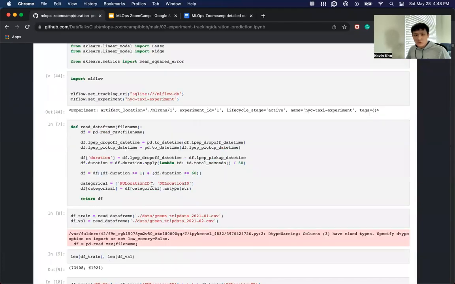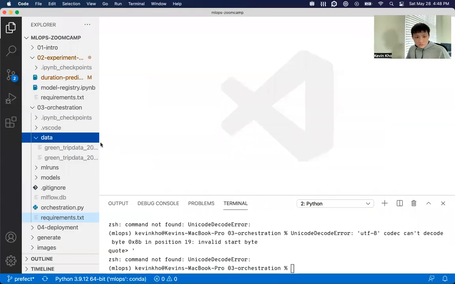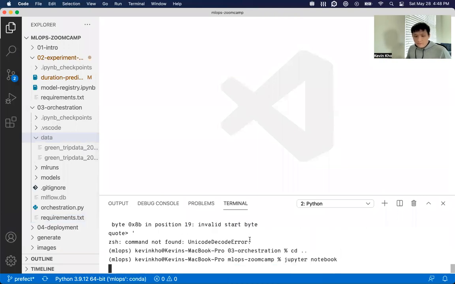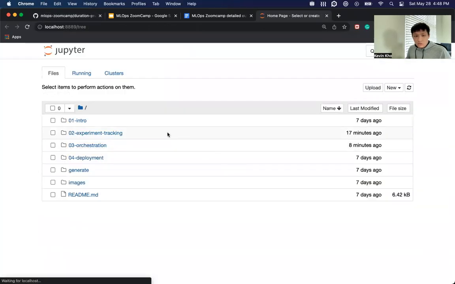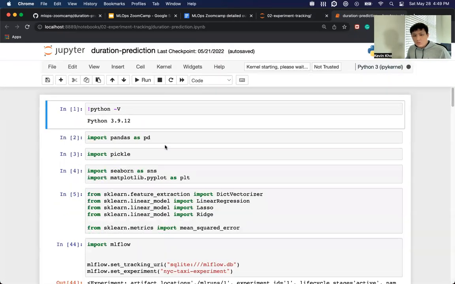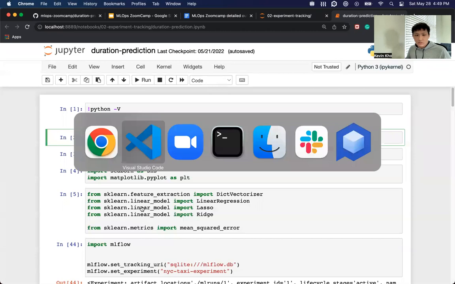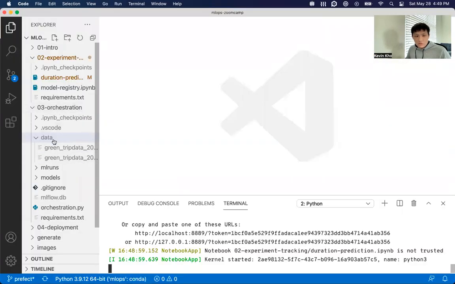So what I'm going to do is open VS Code, and I will move over to make a Jupyter notebook, and we're going to go to this experiment tracking. What I need to do is copy all of this into VS Code, into a script. So I'll make a script, and then we can work on it here.